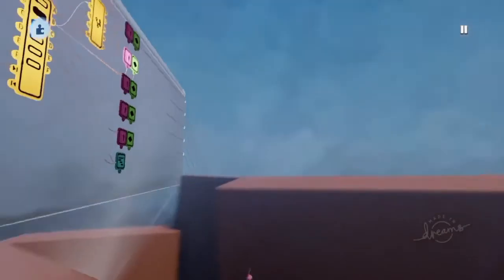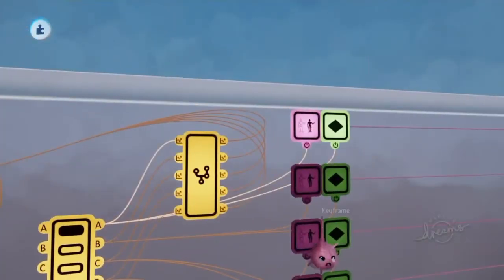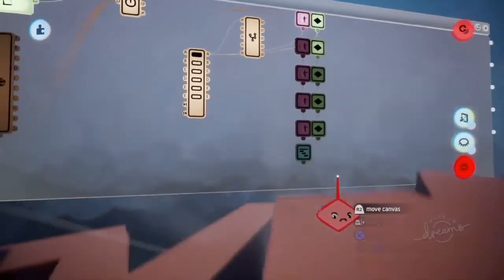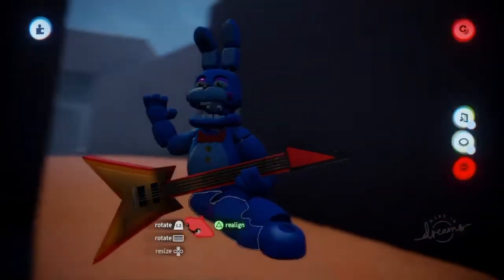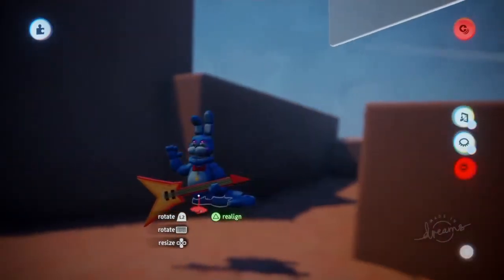So I don't know what I'm doing here. But yeah, so you would just change each keyframe. I don't think I do. Oh no, yeah, this is me showing this.